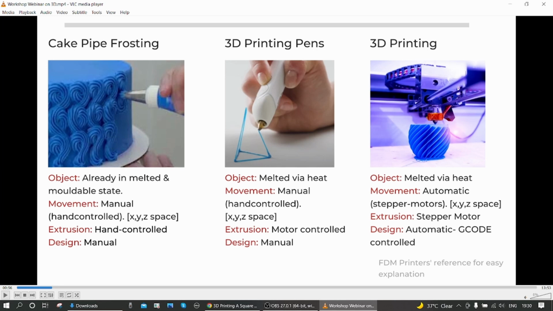And in 3D printing, every single step is automatic. So this is what I love about automation. Every single step is taken care by the 3D printer itself, and we humans don't have to worry about anything.